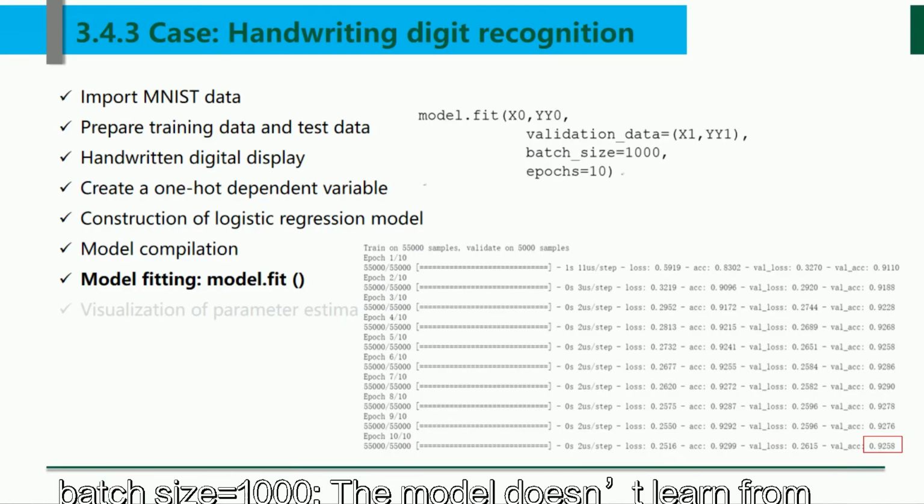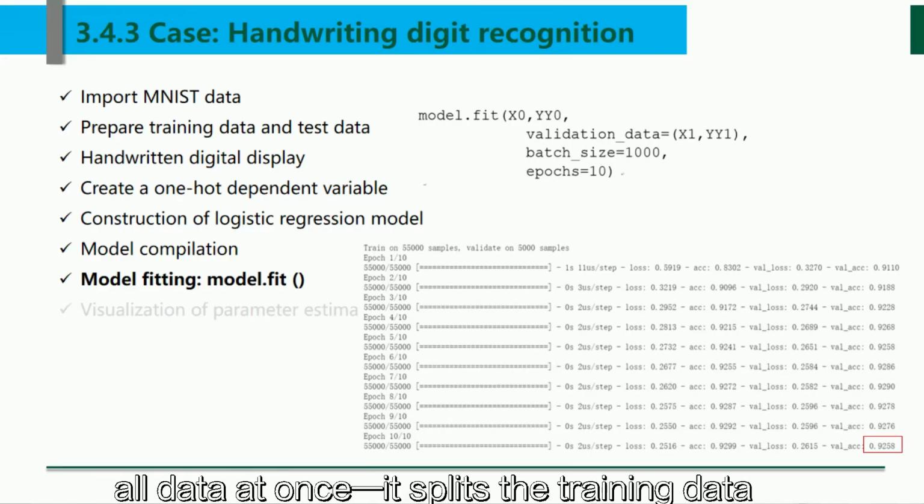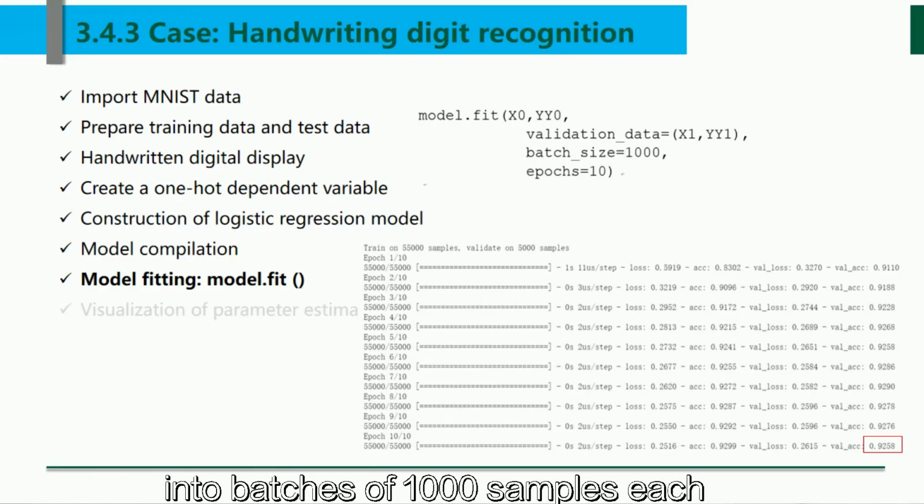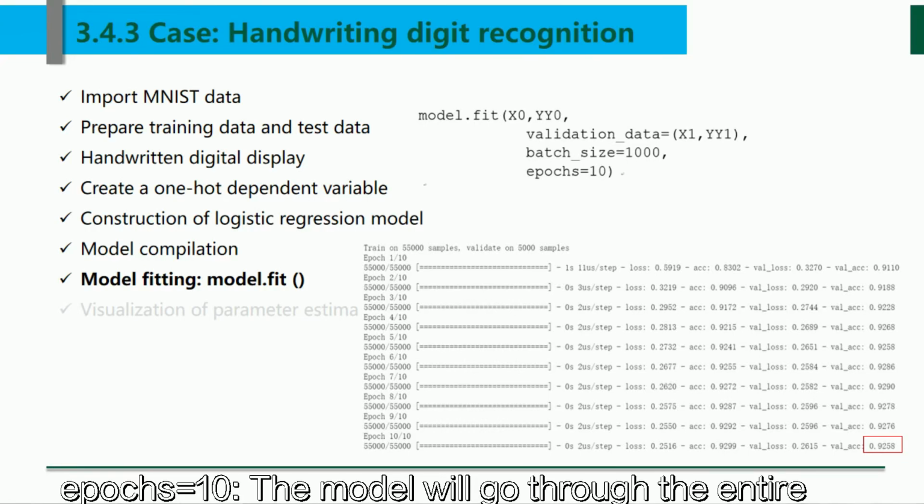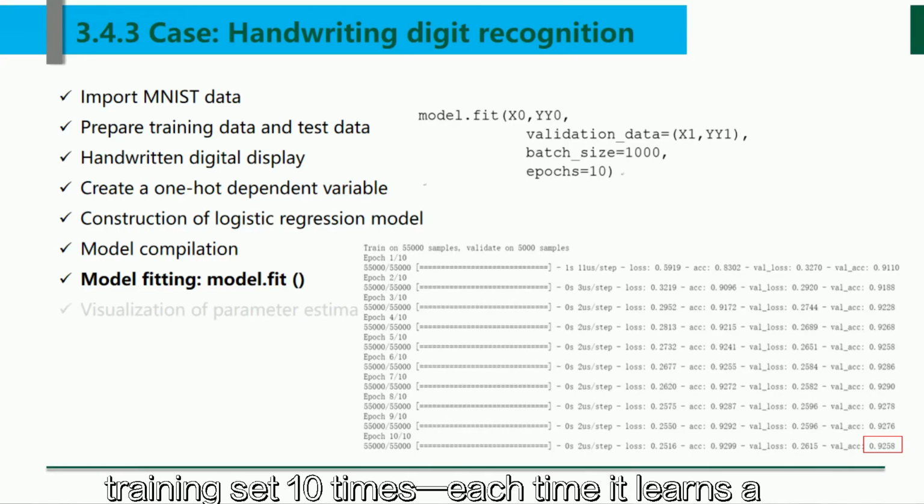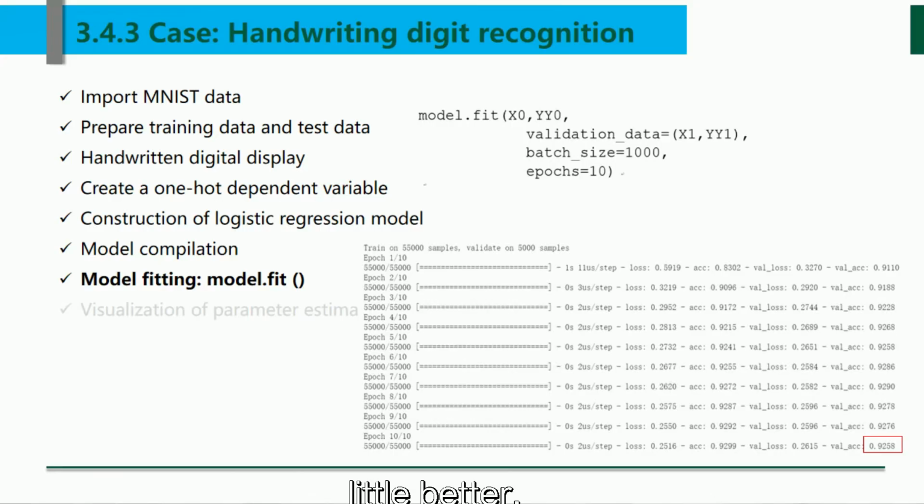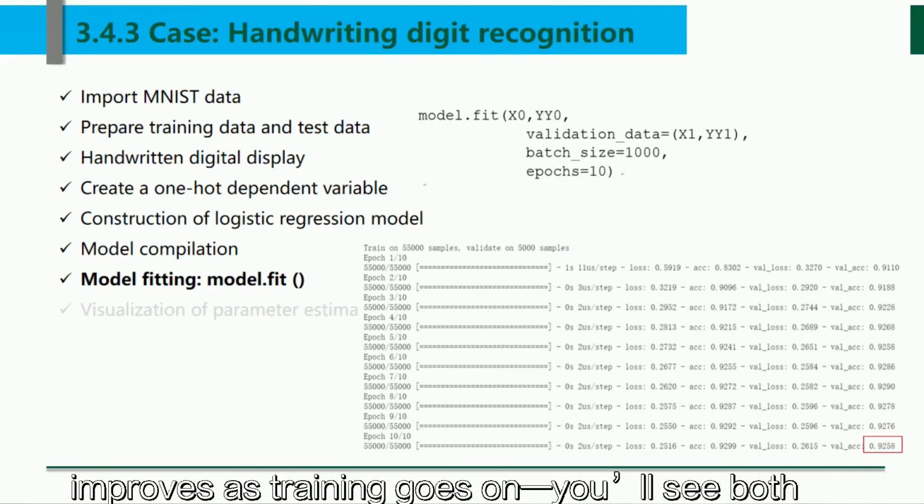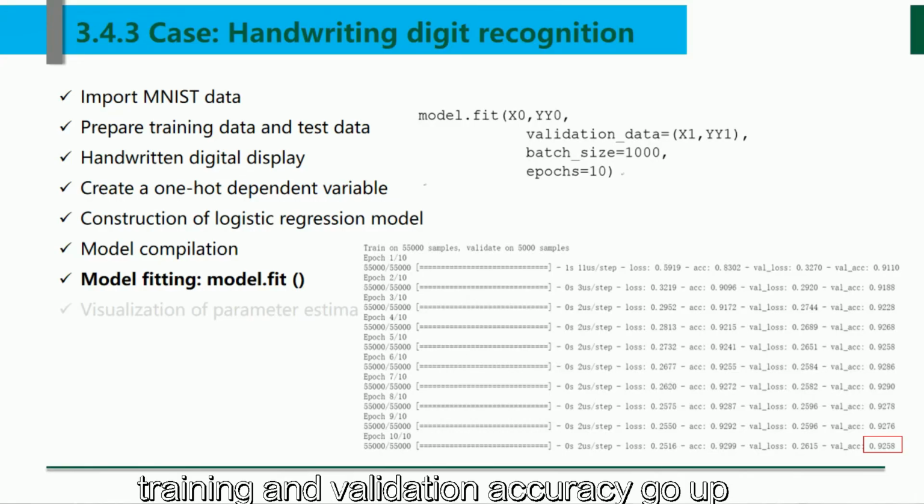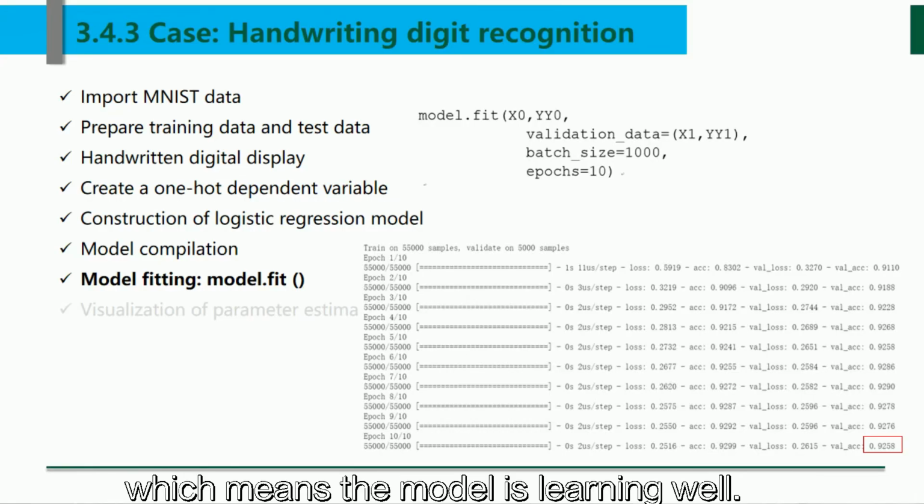Batch size equals 1000. The model doesn't learn from all data at once. It splits the training data into batches of 1000 samples each, which makes training faster and more stable. Epochs equals 10. The model will go through the entire training set 10 times. Each time it learns a little better. The slide has a plot that shows how accuracy improves as training goes on. You'll see both training and validation accuracy go up, which means the model is learning well.